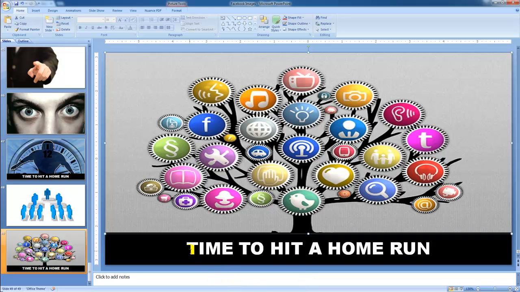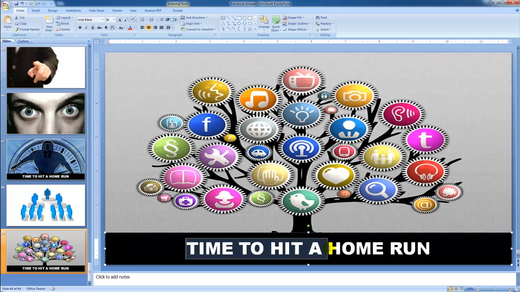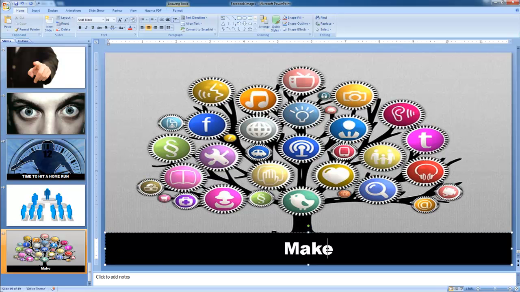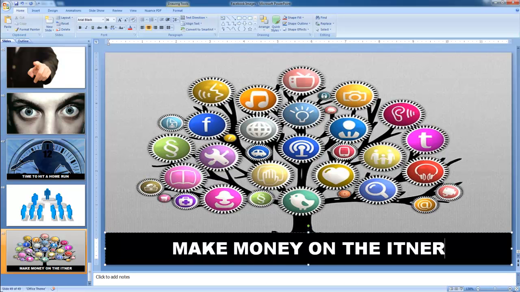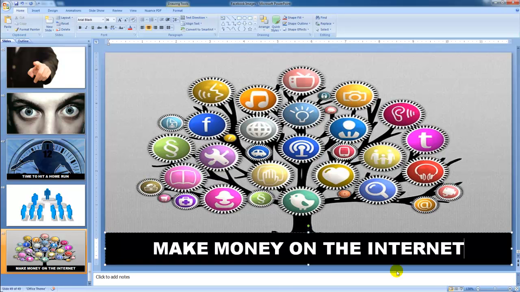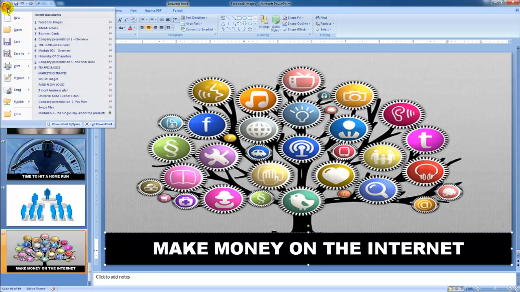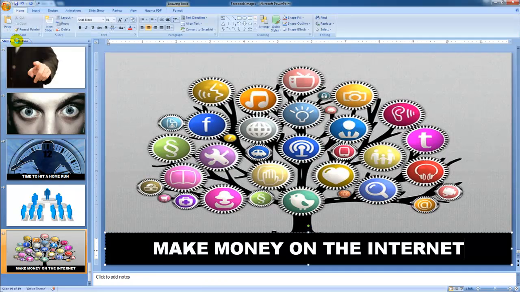Now you can go in and change the text. We'll change it to make money. Let's do it all in caps. MAKE MONEY ON THE INTERNET. Whoops. Okay, so now we have the PowerPoint slide. We want to save that. So we're going to save the whole PowerPoint presentation, and we do that just by clicking on Save.